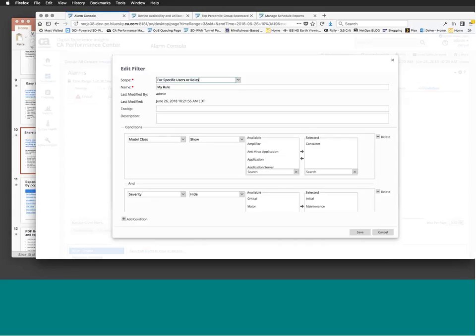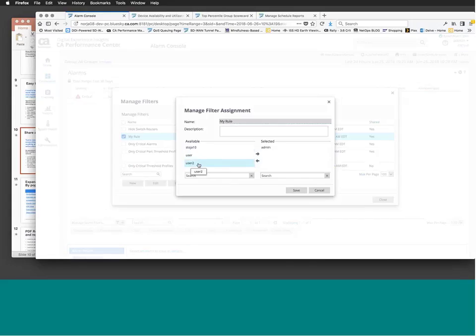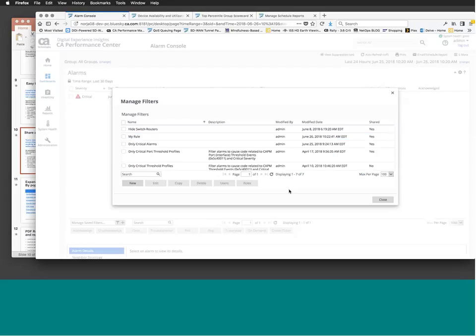Or if I want to say, hey, I know specific users that I want to give access to, I can define that there, and then I can pick my user. So maybe I say, oh yeah, my buddy user 2 over here, he wants to have access to that as well. So then when user 2 logs in, they'll have access to that my role capability as well. Okay.